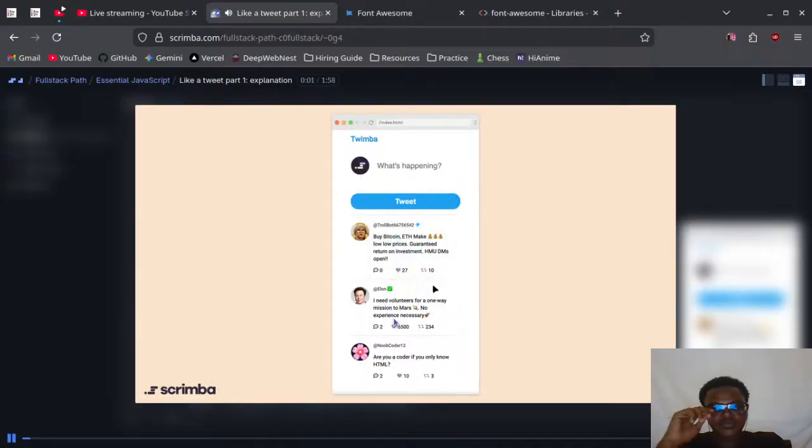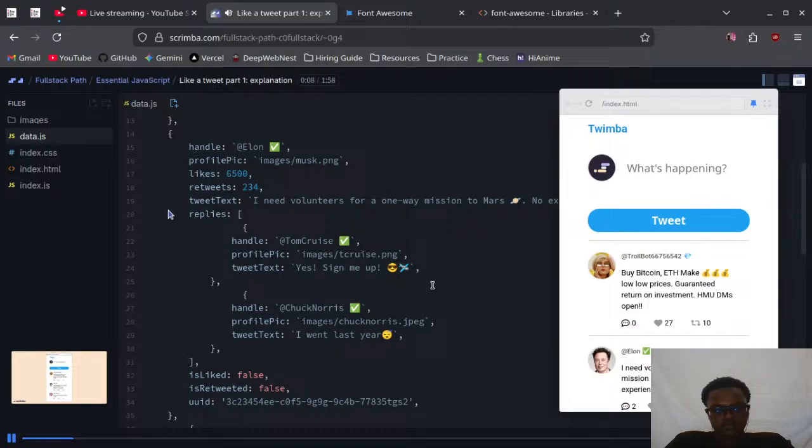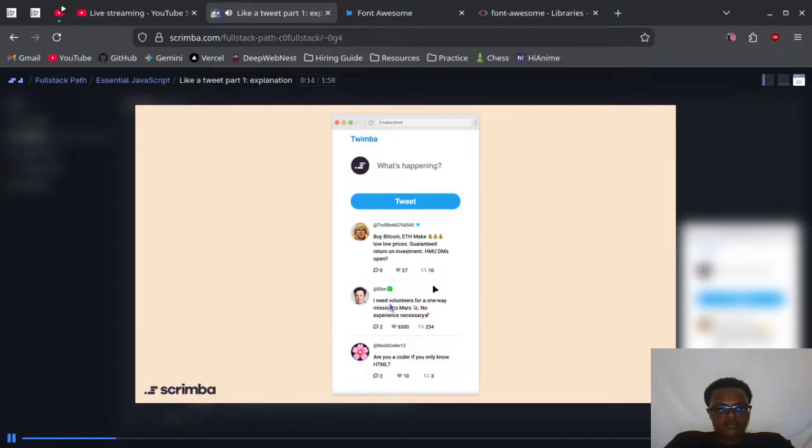Each of our tweets has a number of likes. This one by Elon has got 6,500. And if we go over to the data, we can see that each of our objects has got a likes property, which stores a number. Now, what we want to be able to do is come onto a tweet, click on the heart icon and like that tweet. So now Elon has got 6,501 likes. And eventually we'll also want to be able to come onto the retweet icon and increment the number of retweets and detect clicks on the reply icon so that we can show or hide the replies.